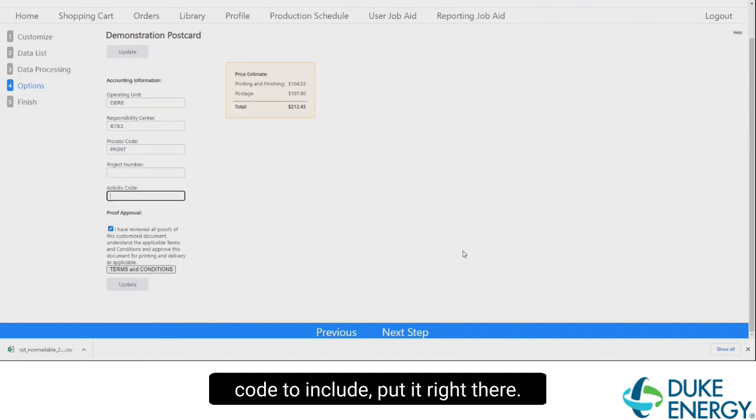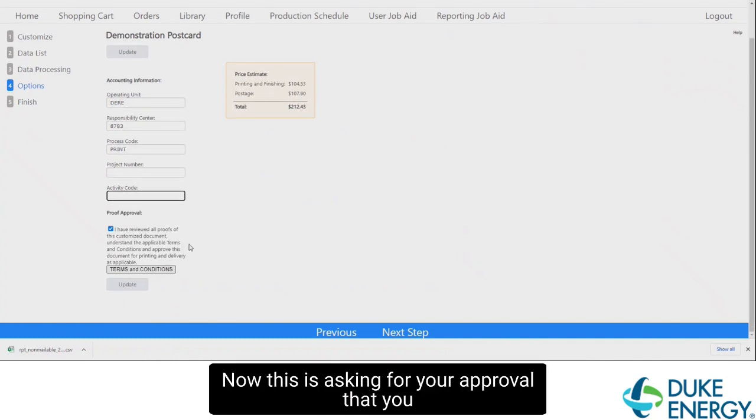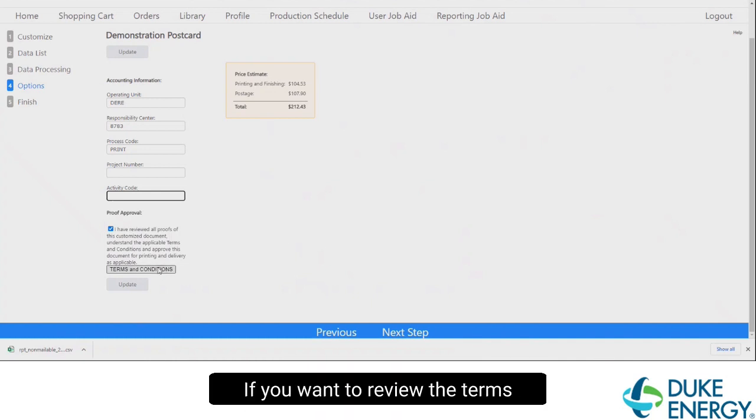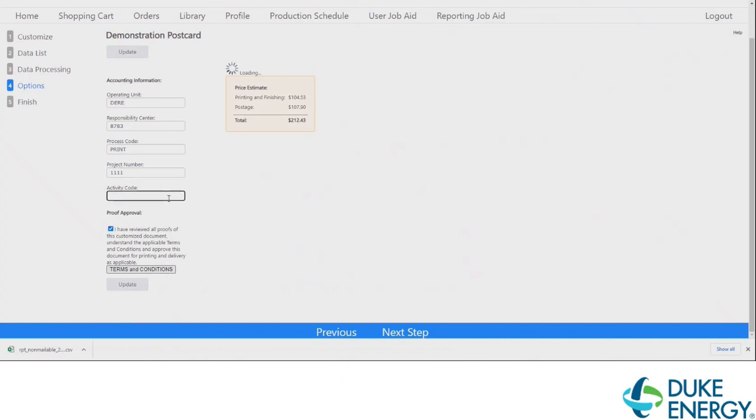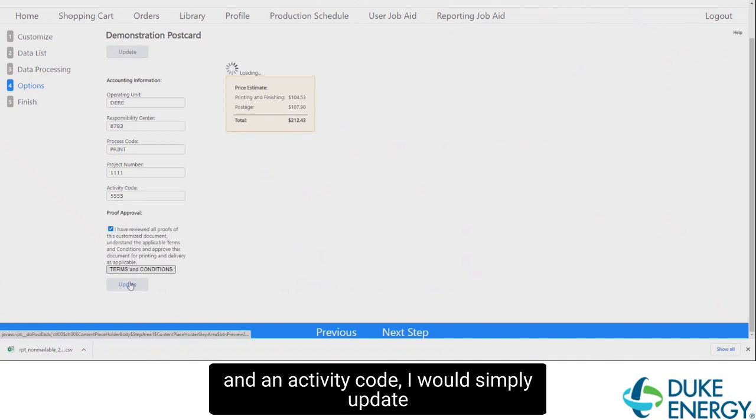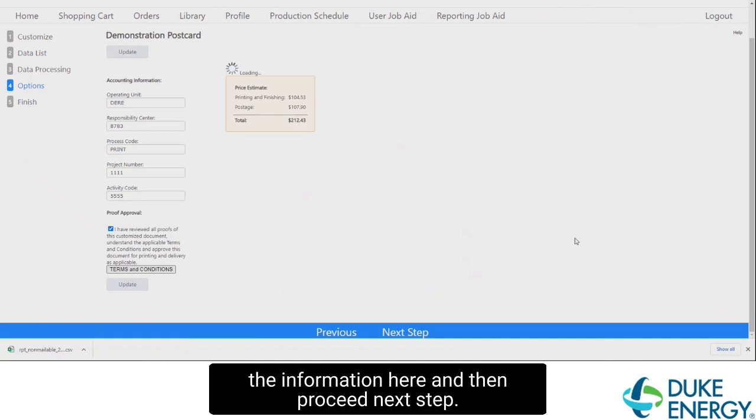Now this is asking for your approval that you have reviewed the proofs and you're ready to go. If you want to review the terms and conditions, you can do so here. So if I had added a project number and an activity code, I would simply update the information here and then proceed. Next step.